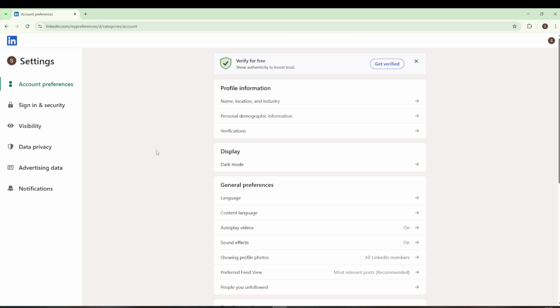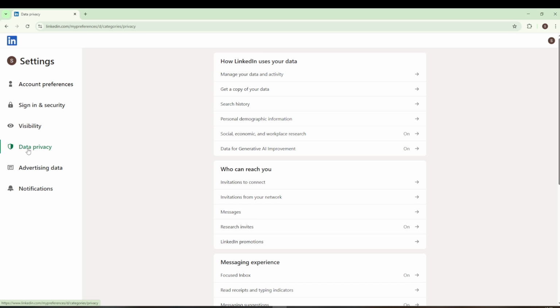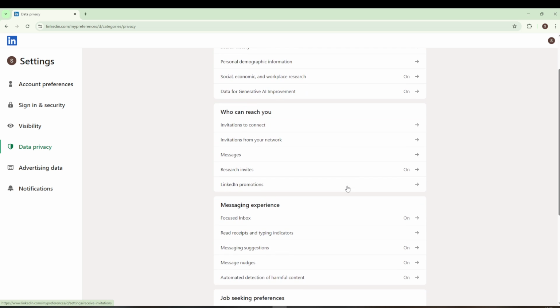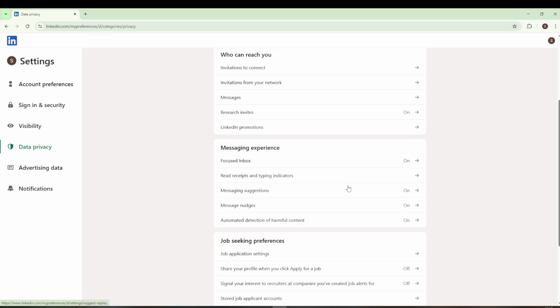Once you're on the Settings and Privacy page, focus on the left-hand panel. Here you'll find several options, but what we're interested in today is Data Privacy. Click on this section to display various privacy-related settings. This area allows you to manage how your information is used and shared on LinkedIn, providing you with peace of mind while you navigate your job search.